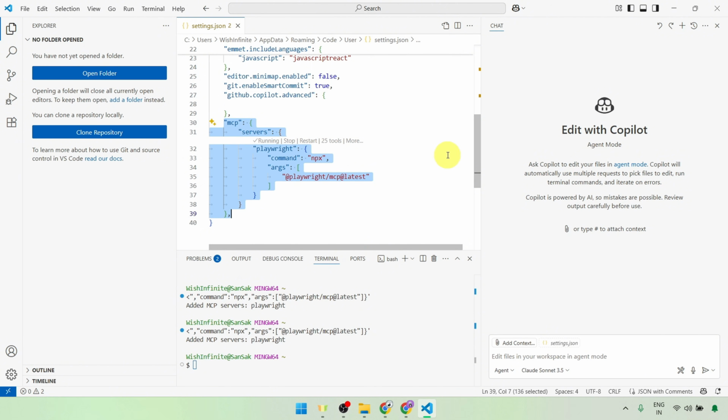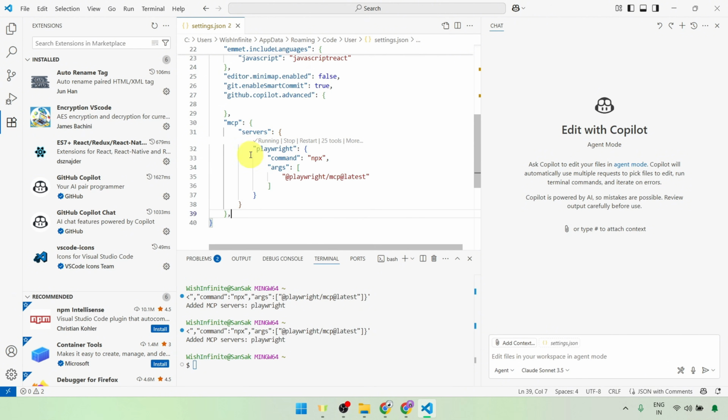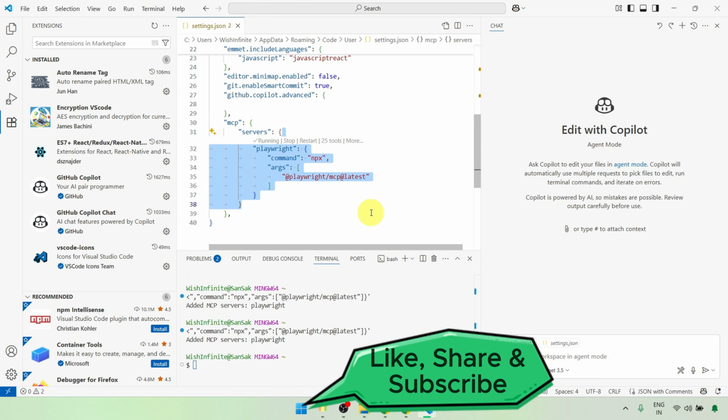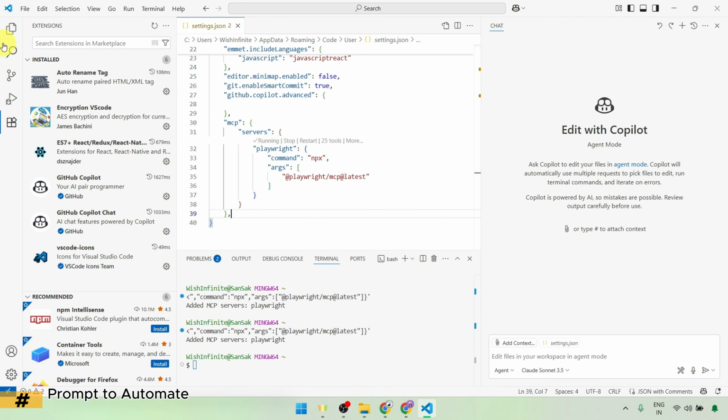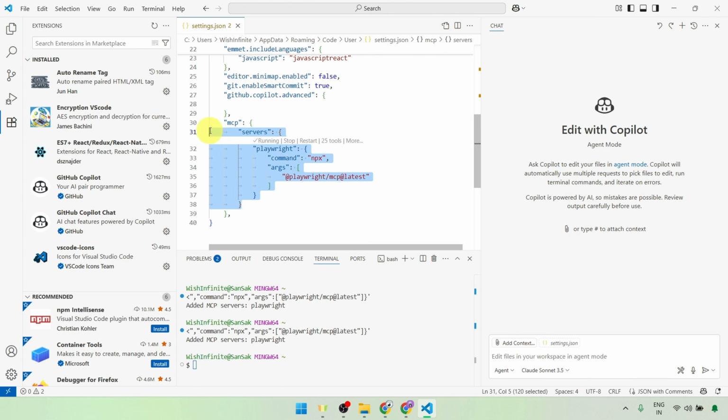So we have all the prerequisites ready and we have done all the configurations, right? We installed the Node.js, we got this VS Code installed, then we added these two extensions, which are GitHub Copilot and GitHub Copilot Chat. And after that, we have configured this Playwright MCP server configurations. So now we are ready with our MCP client, which is GitHub Copilot, and our MCP server, which is Playwright MCP server. So now we can use this Playwright MCP server to use different browser automation capabilities.